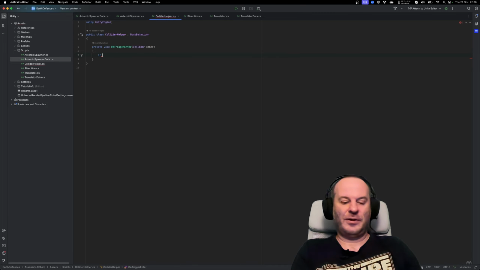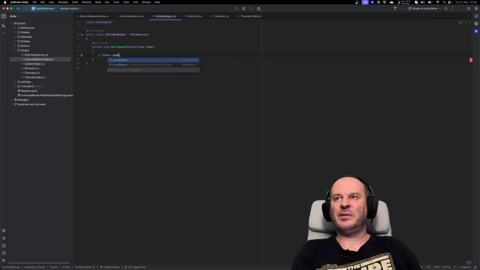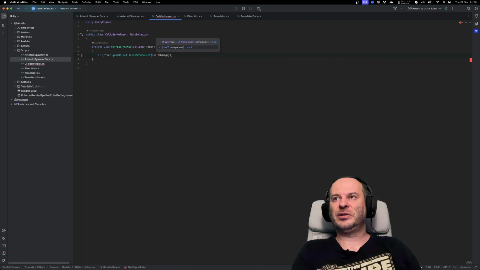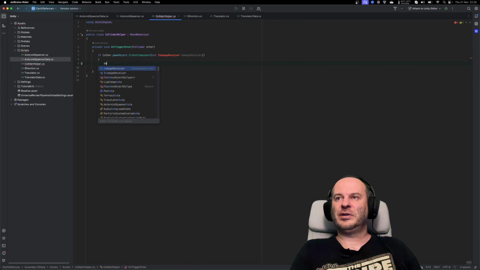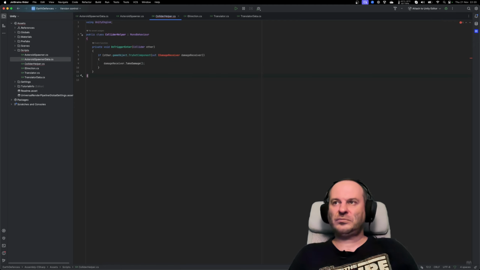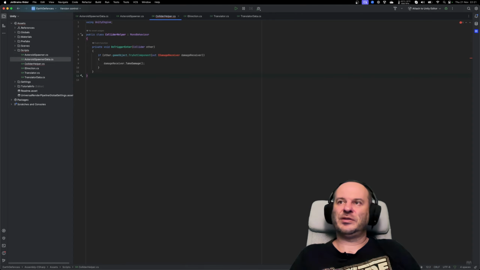If other game object try get component out IDamageReceiver, damageReceiver, take damage, right? If we collide with something that has this component on it, it tells it to take damage.